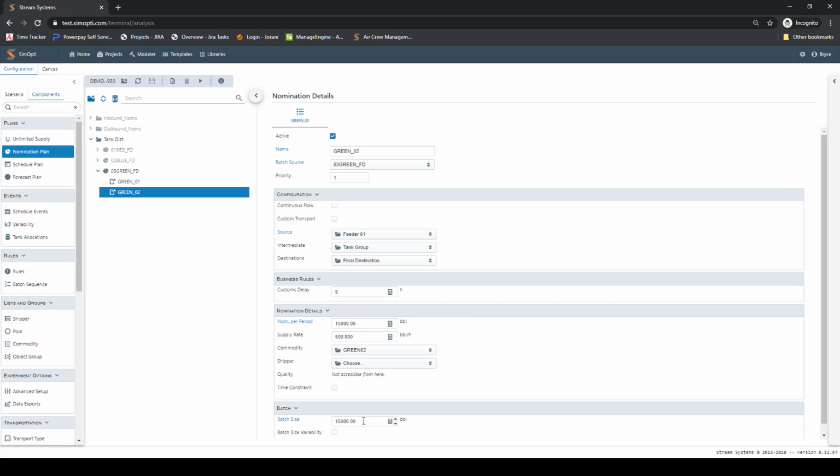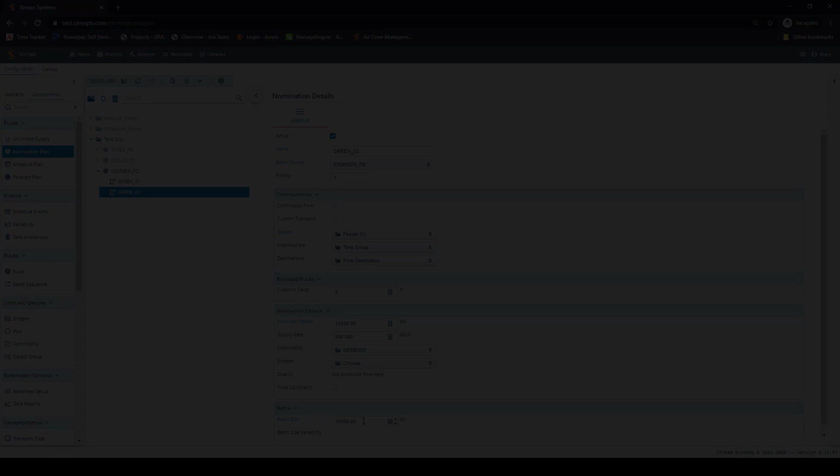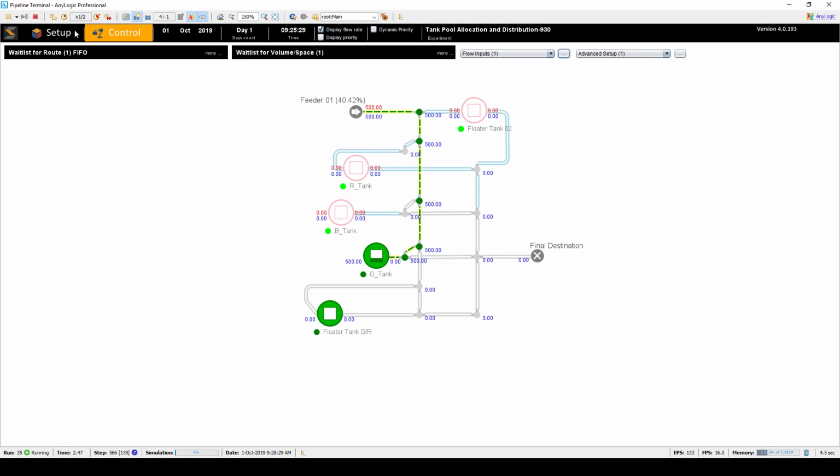Now let's see this configuration in action in the standalone engine. Upon running the simulation, we can see our first batch of green 1 going to our original green tank. Now that green 2 started in our floater tank for green and red, this will eventually maximize the capacity of this tank, and the remaining volume will then have to be allocated to green tank. As soon as we hit the capacity on our floater tank, the rest of that batch of 15,000 barrels will go into green tank.